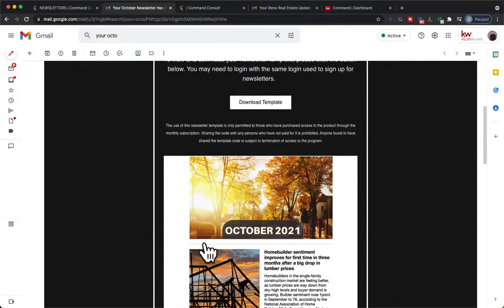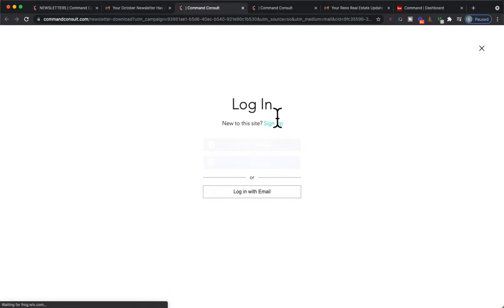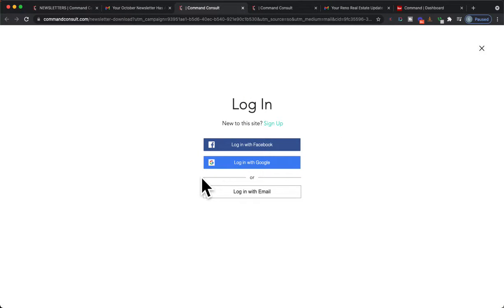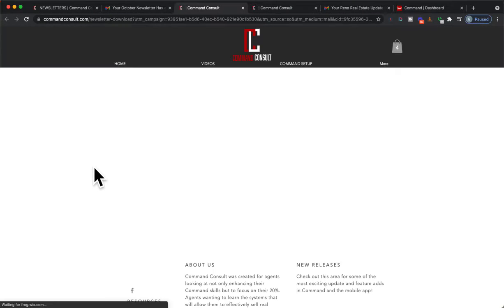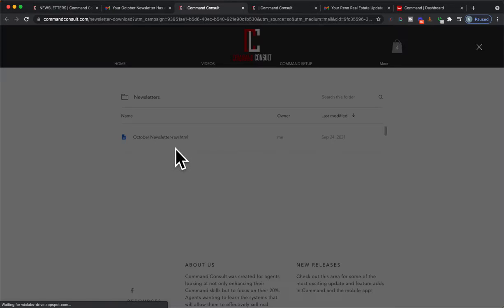So what you'll do is each month you'll just get this download template button. It's the same website each month, and you do have to log in, as you have to be a paid subscriber to do that. So we'll just go ahead and log in real quick. Once you click that login button, it's going to pull you right into the download catalog area. That's going to load in, and you'll see the October newsletter to download. So I'm just going to click on that.